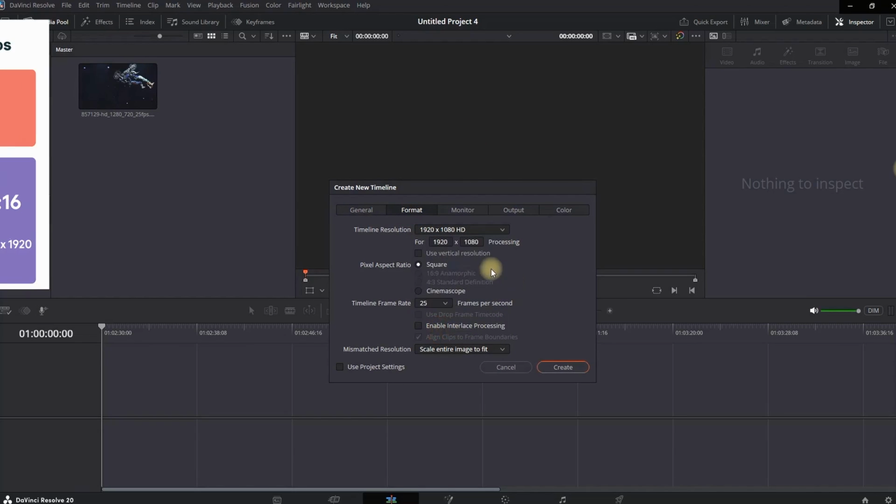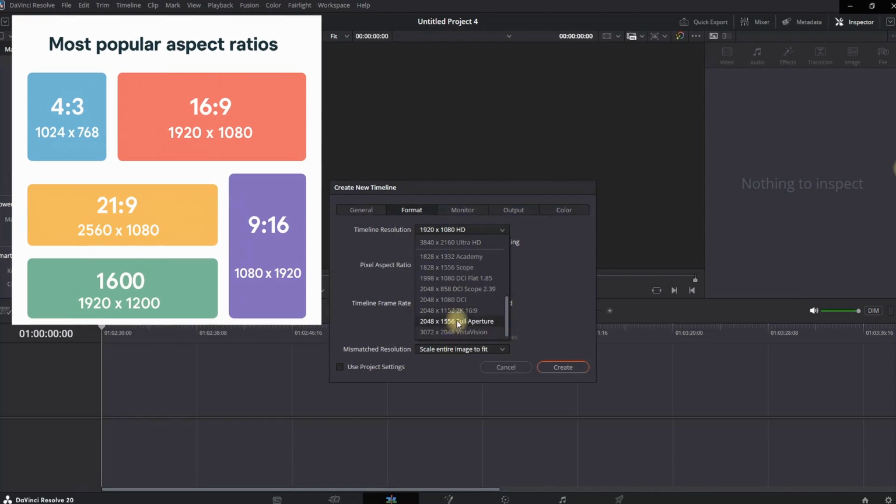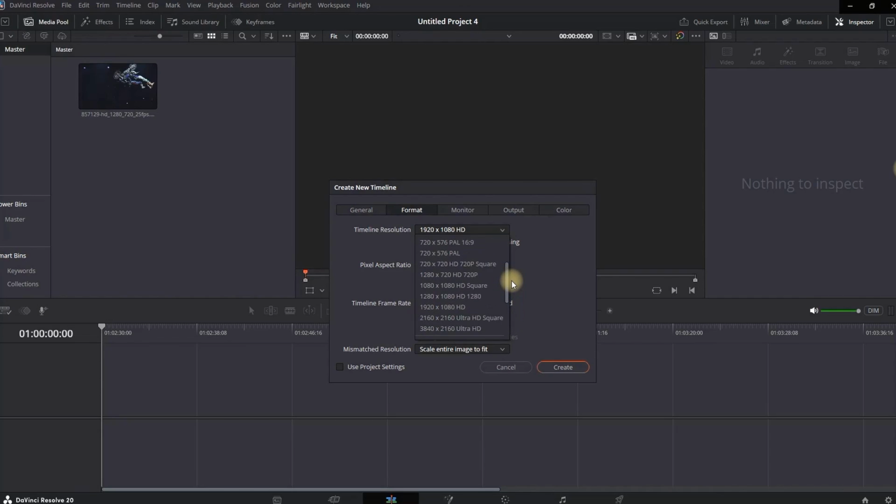Then select format, which is right here, and then click on the drop down menu on the timeline resolution. And timeline resolution is responsible for the aspect ratio. Every resolution has its own aspect ratio and you can change it from here. It already has built-in timeline resolutions, which are some of the most popular ones.